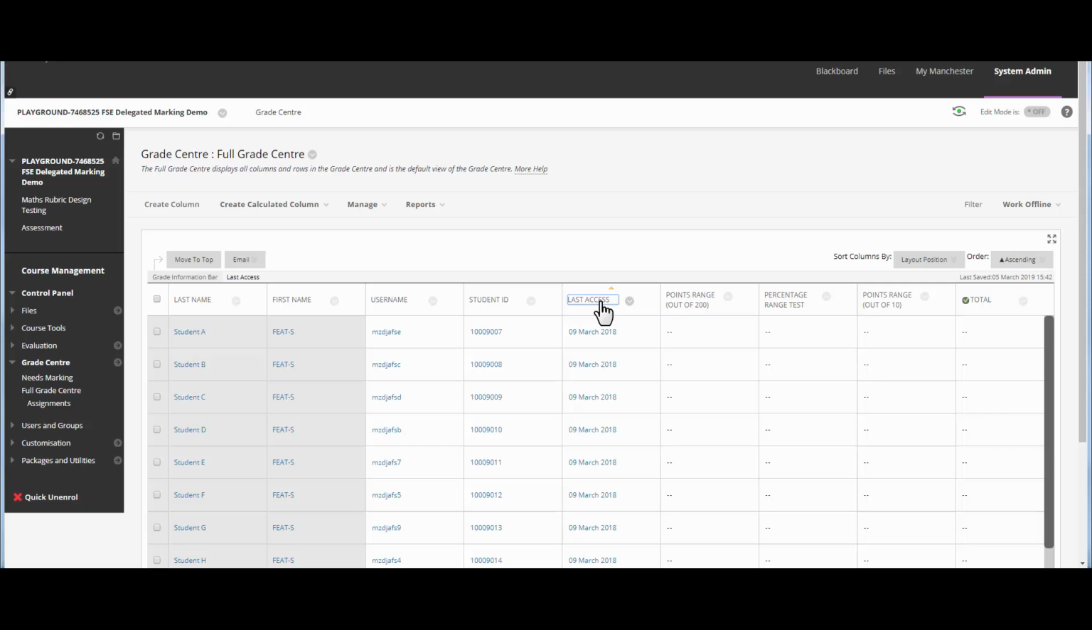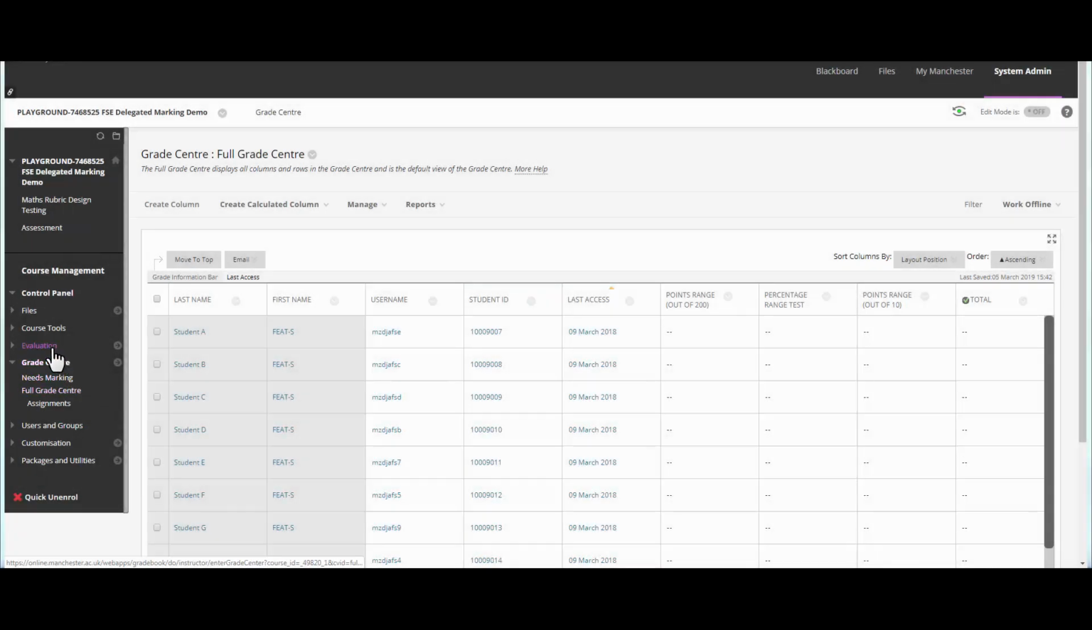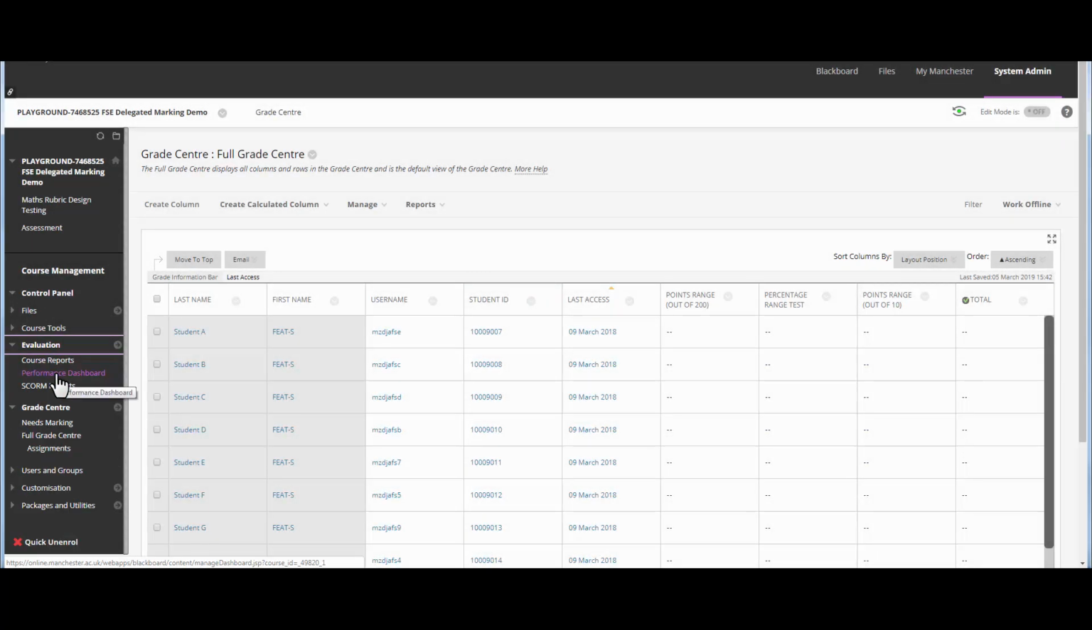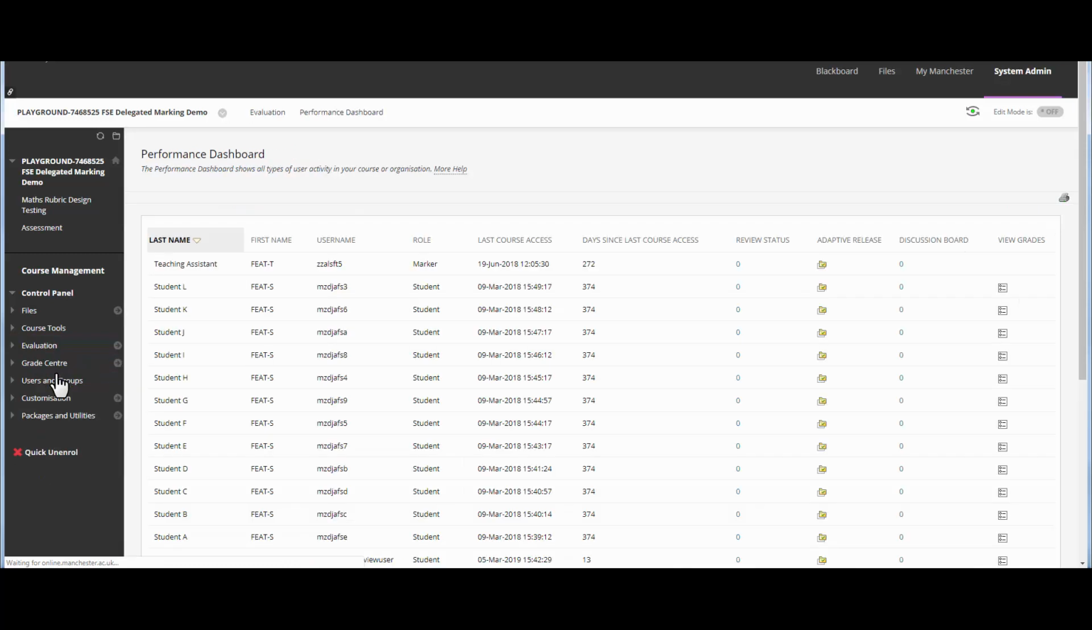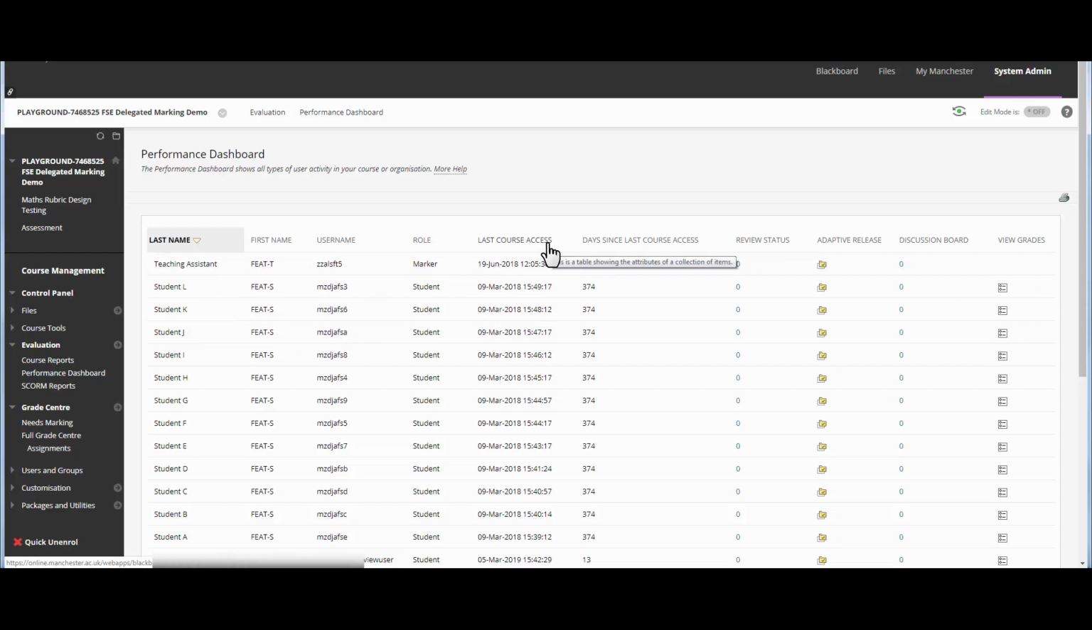You can also see this information if you visit the Performance Dashboard. You can access the Performance Dashboard through the Evaluation link in the Course Management Control Panel. Here you can see the last course access date. You can also see the Days Since Last Access column. Again, you can sort on these columns to see the students who have not accessed the course recently.